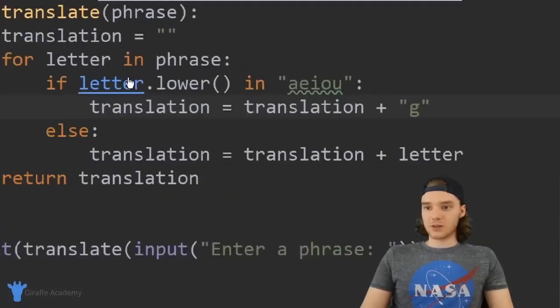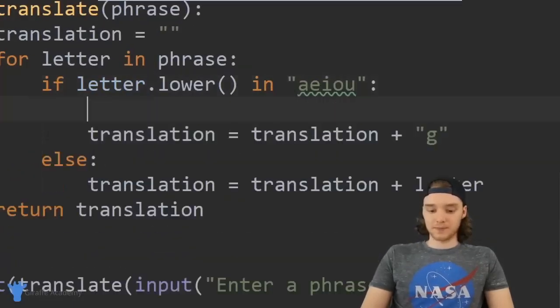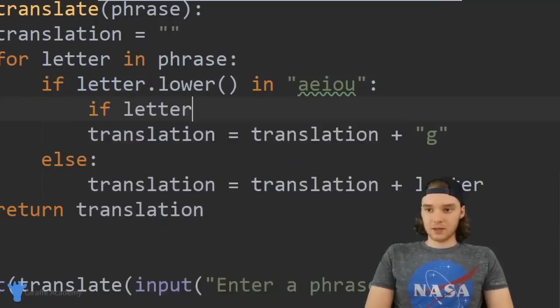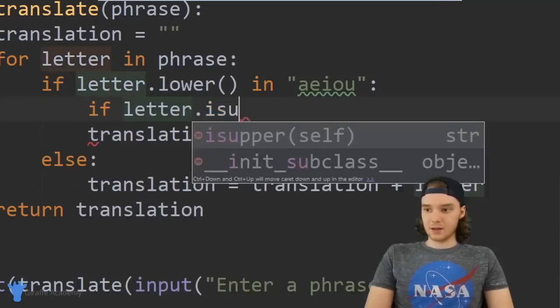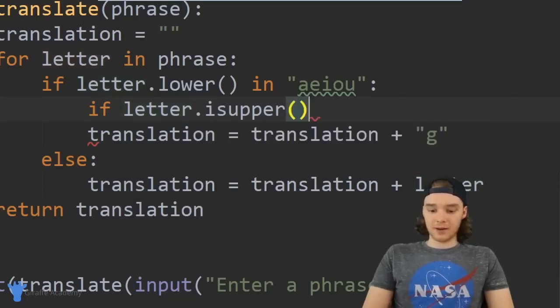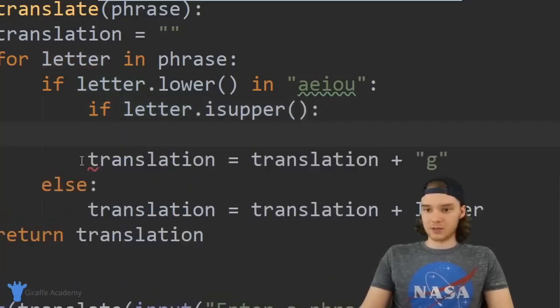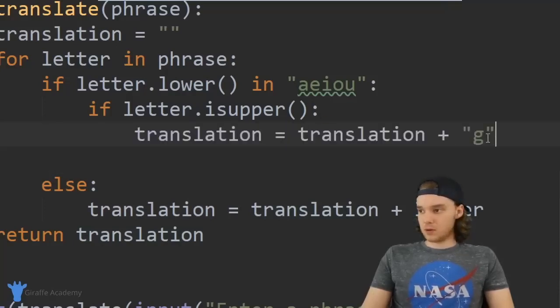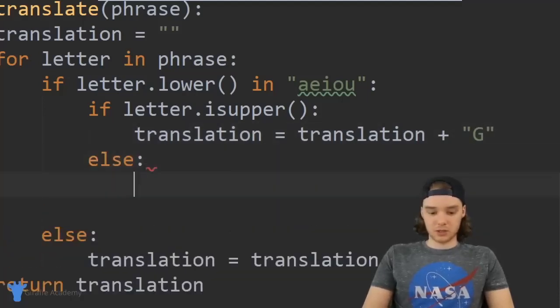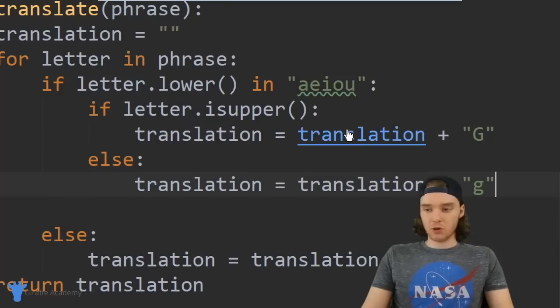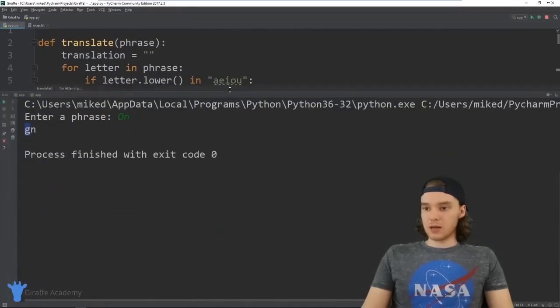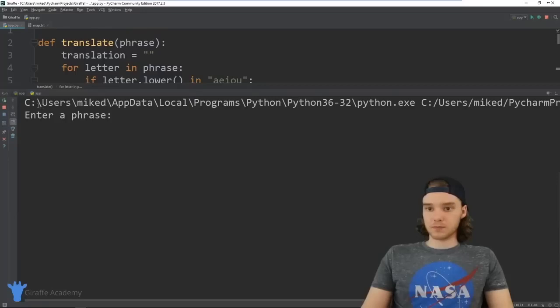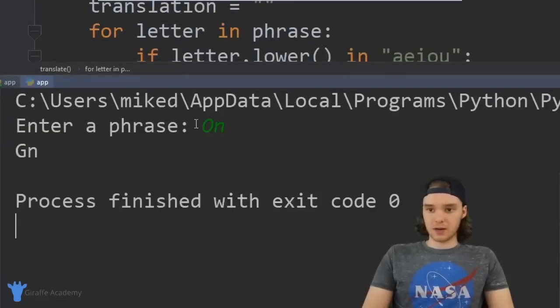So we could actually use another if statement in here, and we could check to see if letter dot is upper. And if the letter is uppercase, then we can just set the translation equal to the translation plus a capital G. Otherwise, we can just set it equal to the lowercase g. And so now we're able to control both of those situations. So let's just test this and see if it works. Enter a phrase, say On, and now we're keeping that capital letter.